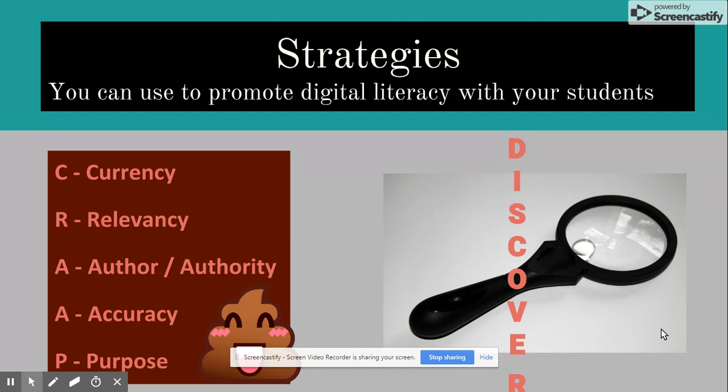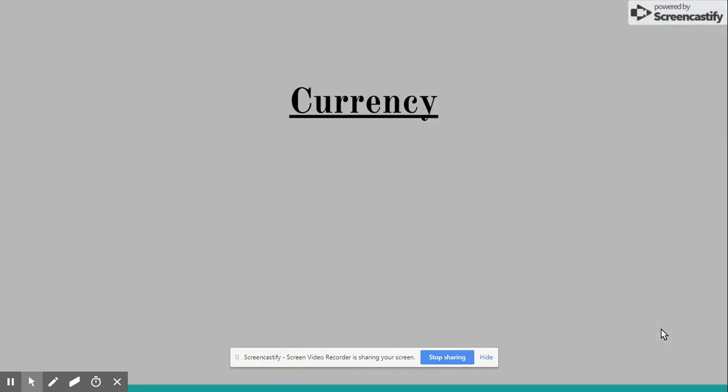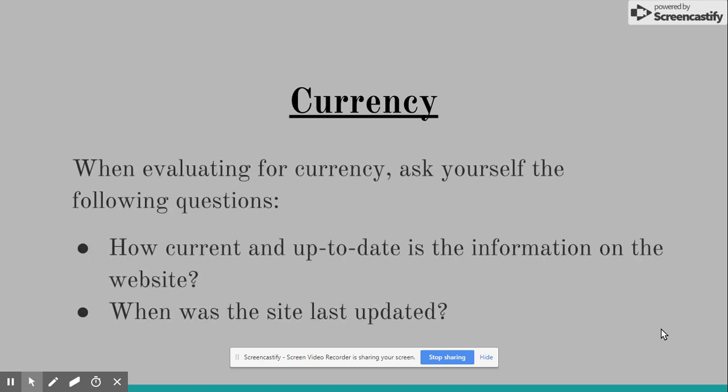And strategies. So how can we start showing students how to navigate the web, how to think about all of this information that's being presented? Well, there's a couple of strategies. There is one, CRAAP, and another one that is the Discover strategy. So from the CRAAP strategy, currency is the first one we want to go over.